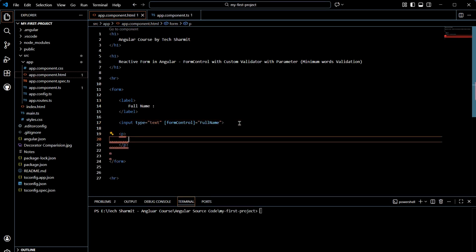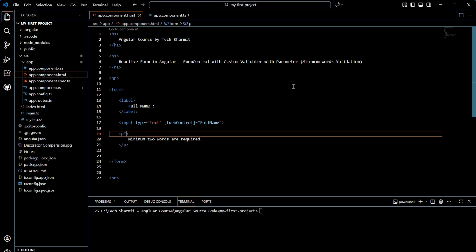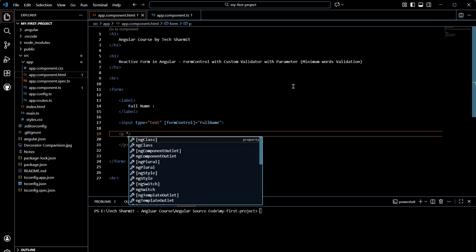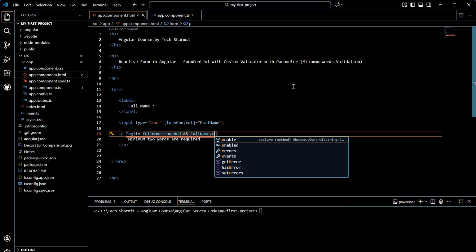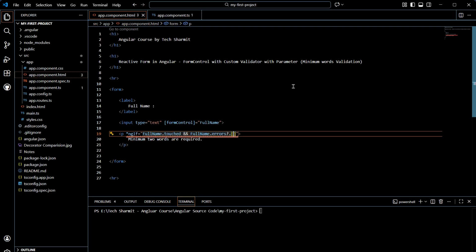Now here we will add the message, so a p tag. Here I will write: Minimum 2 words are required. Then we will write here *ngIf, and then we will check if fullName.touched. I'm sure you know about touched and all, because we have already discussed this. And fullName.errors?.minWords. Then in that case we will show Minimum 2 words are required, because we are passing a parameter and we are sure that we are passing 2. Otherwise you can make it dynamic, minimum 2 or 3, whatever logic is there, you can customize it.